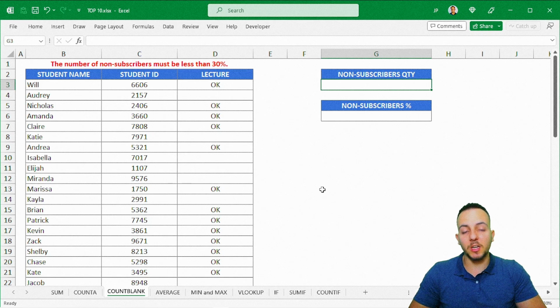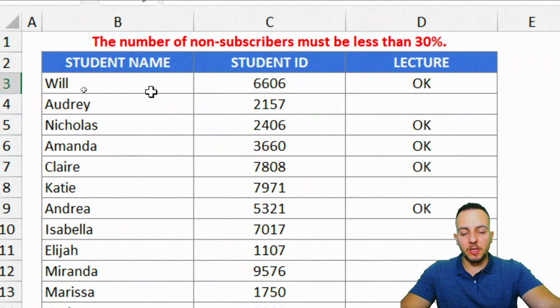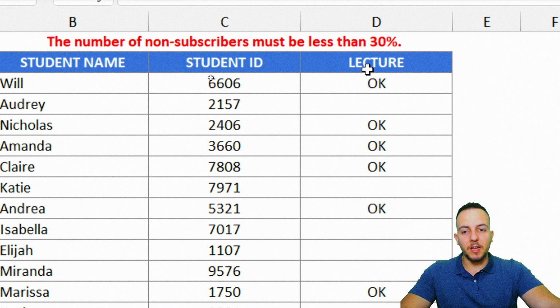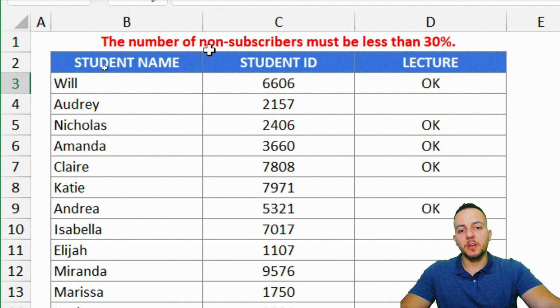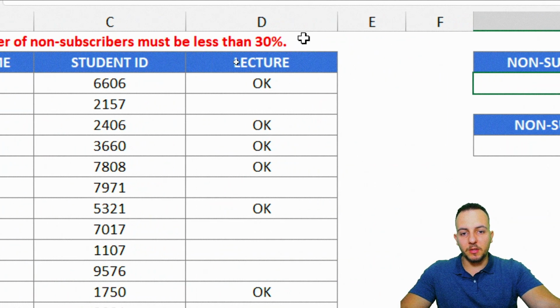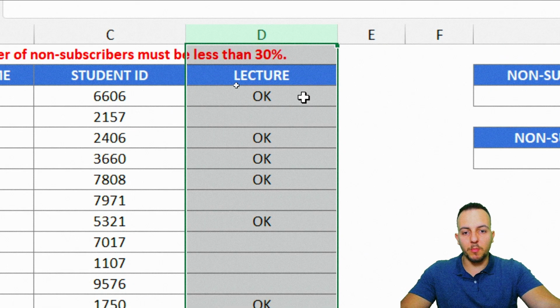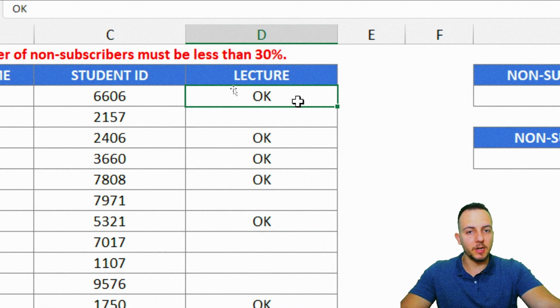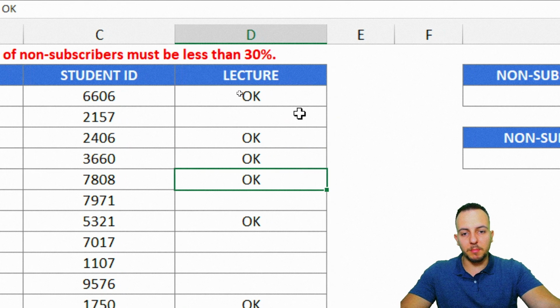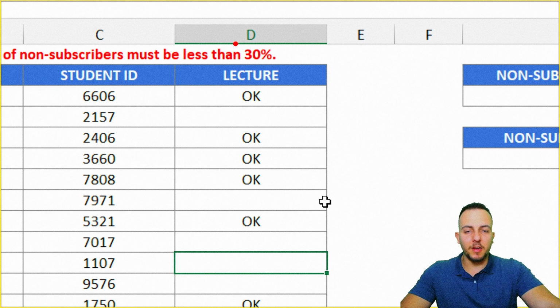So this is what the CountBlank function is going to do for you, okay? Here I have a practical example with a bunch of student names, student ID, and a lecture subscription assignment, let's say that way. And here, the number of non-subscribers must be less than 30%. As I have here the OK that indicates to me how many students have subscribed to a lecture, I can count, let's say, the blanks, and then I can check if the blanks respond to a value that is less than or equal to 30%.